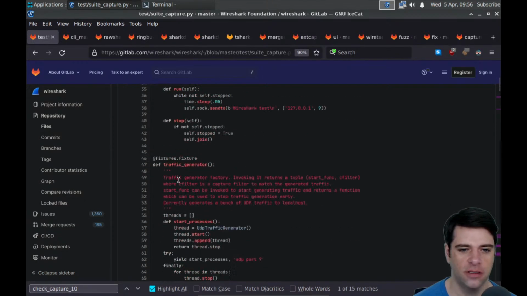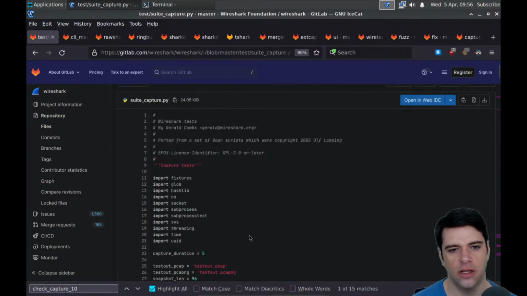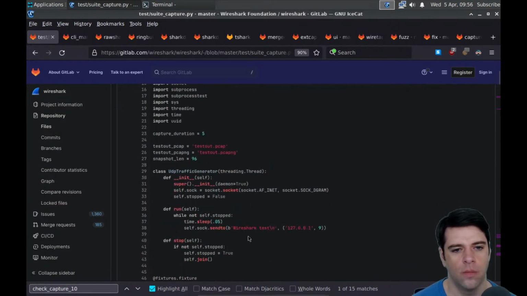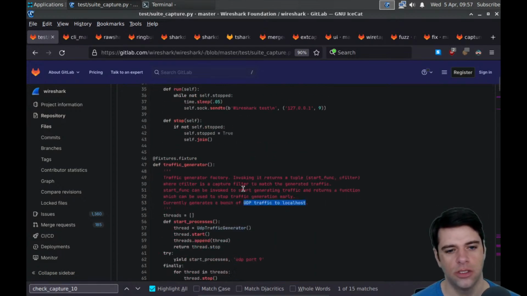Here's traffic generator. The traffic generator factory, invoking it, returns a tuple of start func and C filter, where C filter is a capture filter to match the generated traffic. Start func can be invoked to start generating traffic, and returns a function which can be used to stop traffic generation early. Currently generates a bunch of UDP traffic to localhost. Okay, so through tests, I guess at least by default, or at least in this file, generate UDP.